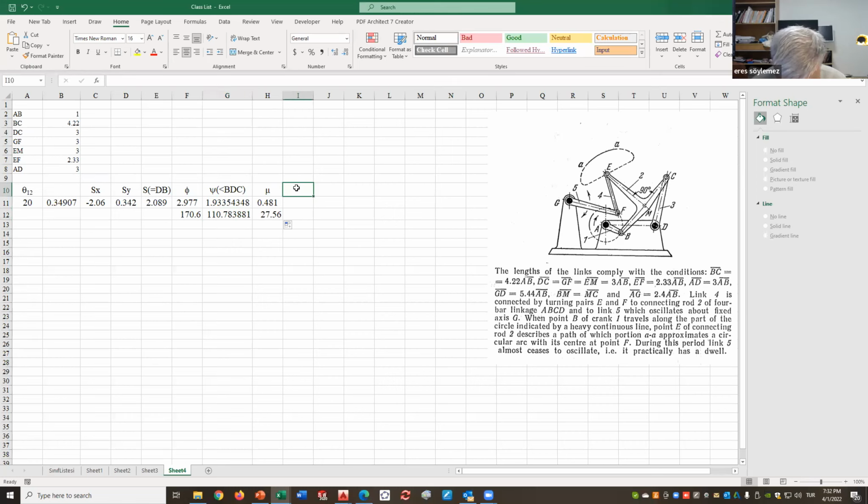Now, theta 1,4 will be equal to the angle phi minus the angle psi. Theta 1,3 will be equal to theta 1,4 minus mu.